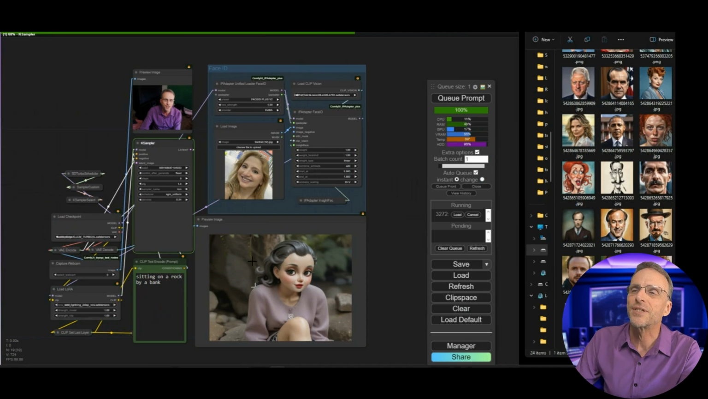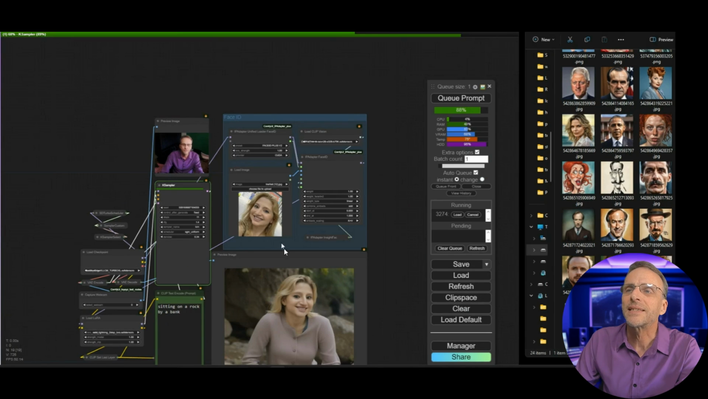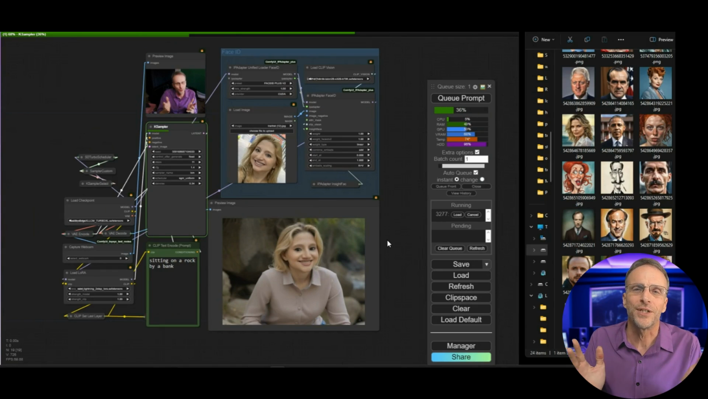Nothing about Pixar style, nothing like that. We're going to go back to realistic. And there she is. It would definitely need some tweaking. Probably want to up the steps and things like that. But really, at the end of the day, this little workflow is pretty much a toy.